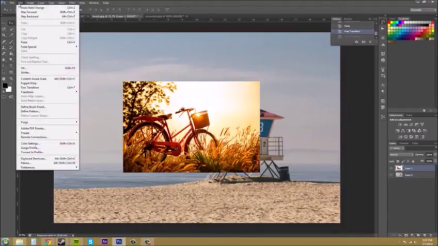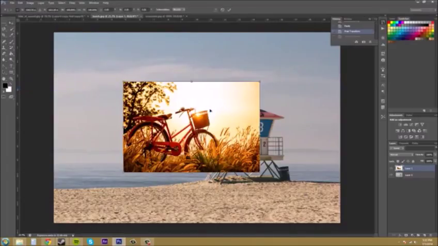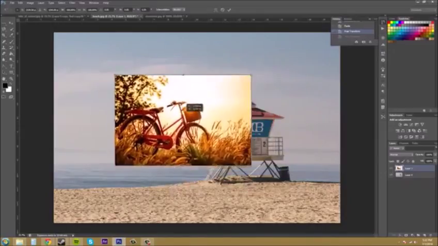So let's start off with free transform. Let's go to Edit and Free Transform, and notice that Control T is the hotkey. You want to learn that and remember it because you'll use this a lot. Now you can do a few things with the free transform. You're able to move it around like this.